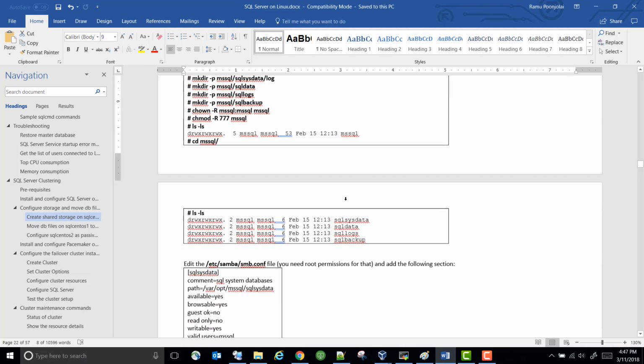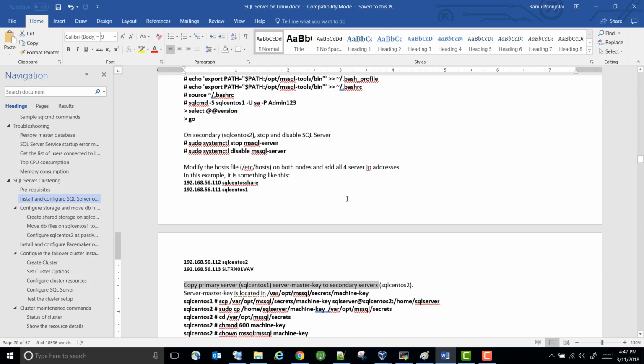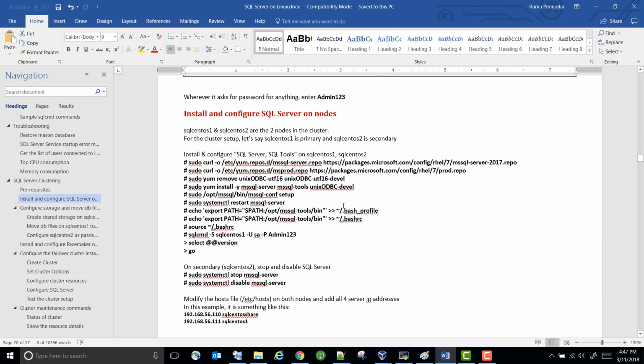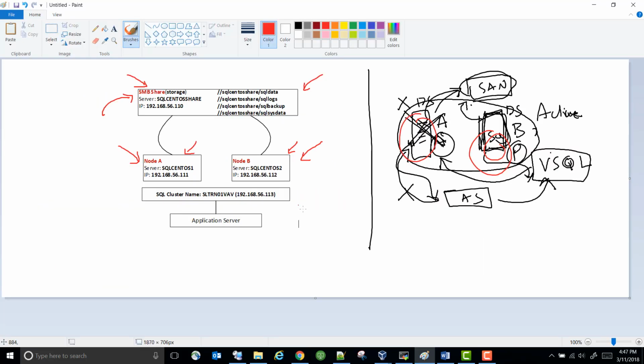And moreover, it's a Linux server. You will be searching for the files, and I don't know, good luck. So you have to follow exactly what is here. There are some mistakes in this manual, not mistakes, I would say missing points.